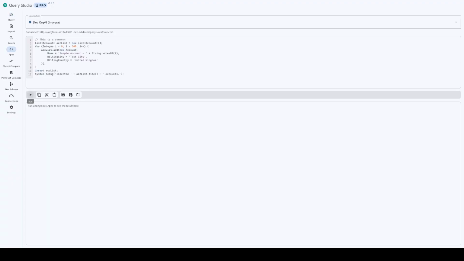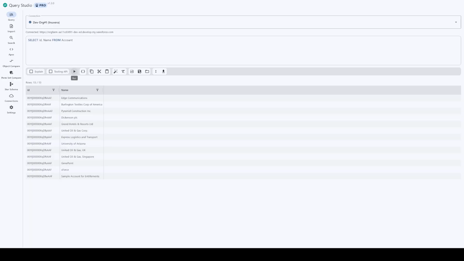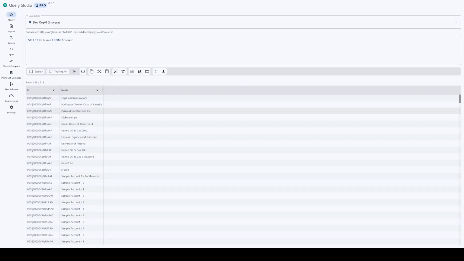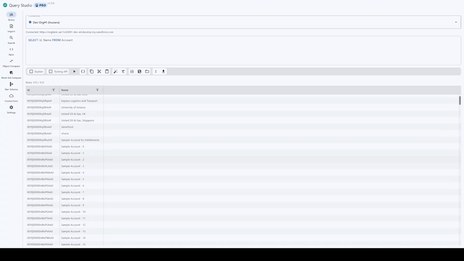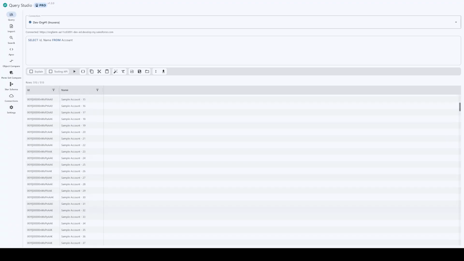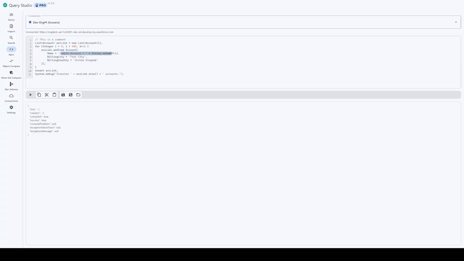So if I execute that, you can see a result set from Salesforce has been returned. We've got success is true. So if I then rerun this query, I'm expecting to see 513 rows, which I do. And you can see them all here, just the standard name that was generated by my Apex.